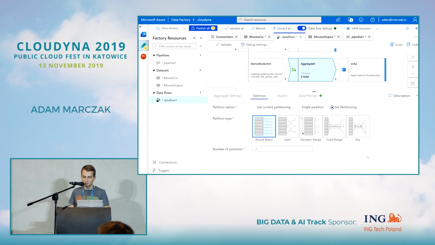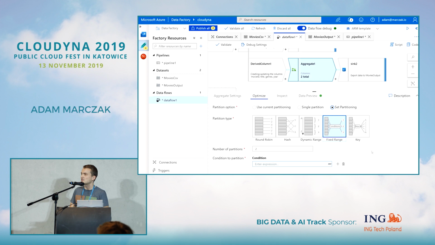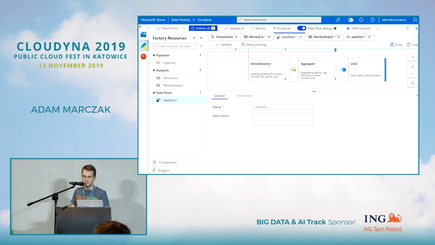But you are also able to set partitioning and select an algorithm which will be used to create partitions. You can do round robin, where you say create 2 partitions or 5 or whatever. You can do hash, dynamic range, or fixed range. If you know the data is by year, maybe you want partitions for every 10 years. Or you can do by key. So just tell it to do it by year, in which case there would be 105 partitions. That's pretty neat that you are able to control that. But in our case, in very small projects, single partition is just fine.